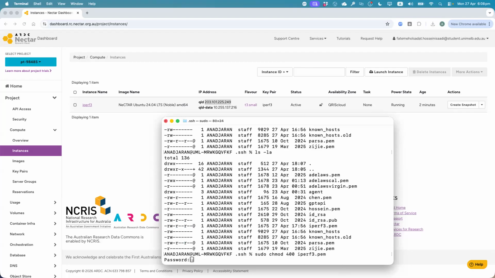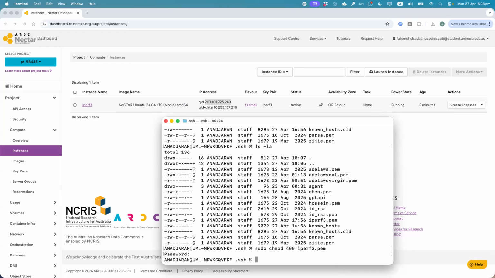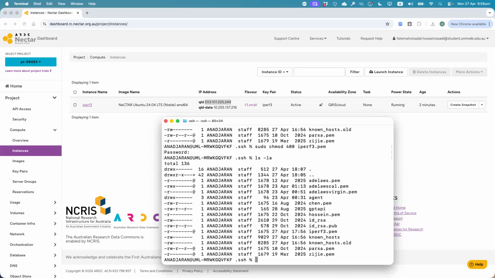Do it. Okay, now if I'm doing ls -la, you see that my file is read only. There is no other access. This is important, otherwise NeCTAR will complain. Okay, after you did this, you do some simple command, ssh -i, your key, and then your username is ubuntu at this IP address, okay?